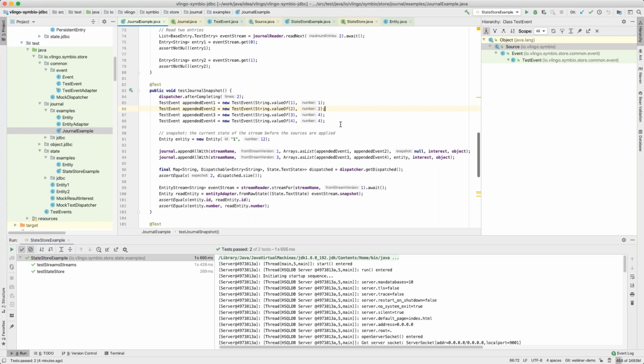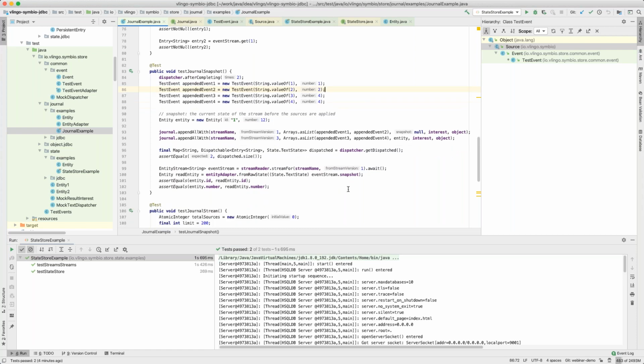We can also retrieve this snapshot using from raw state and specifying the snapshot parameter. And we can check that in this case, the read entity has the same ID as the entity we created initially, basically the snapshot, and has the same number. So we can retrieve the snapshots as well.